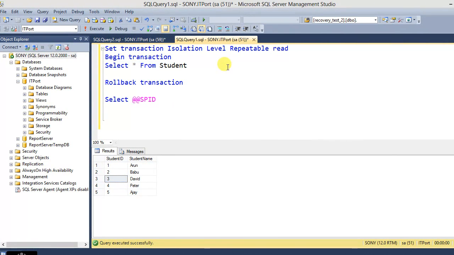In this table, I am going to create a shared lock with the use of the repeatable read isolation level. Let me just fetch the student data with the repeatable read isolation level. So now I use begin transaction and I don't give commit or rollback. So here the shared lock will occur.